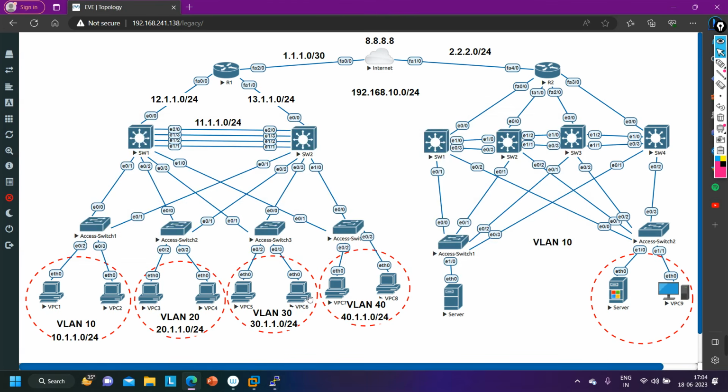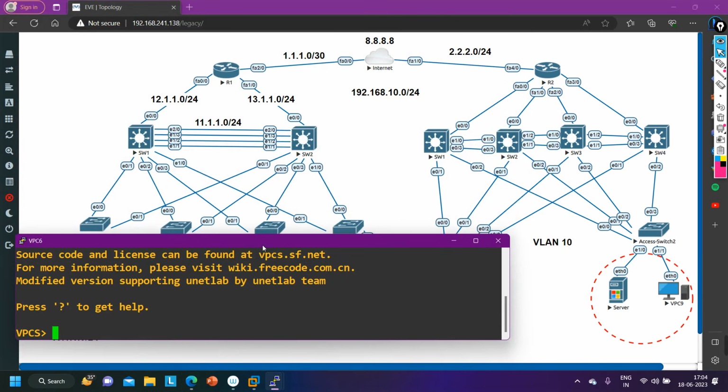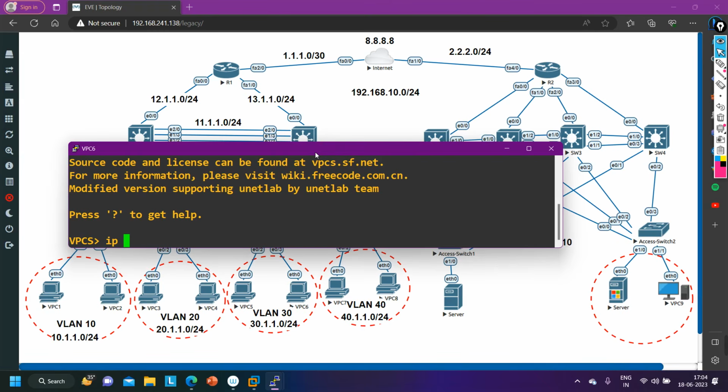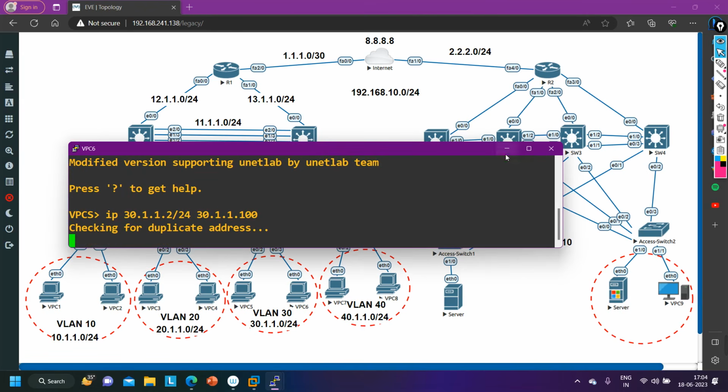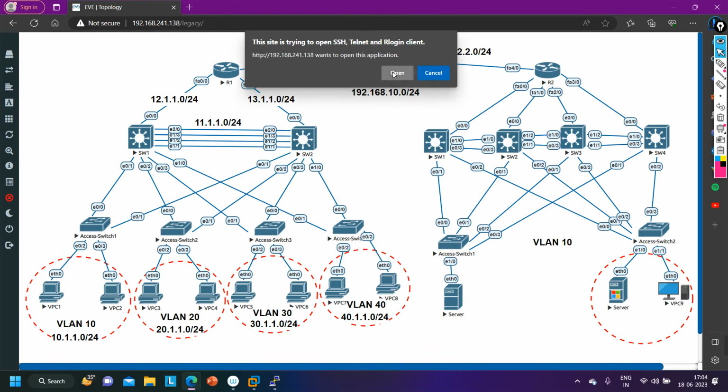Let me assign IP to VPC6. Here let's say IP address is 30.1.1.2/24 and gateway will be 30.1.1.100. Done. Now I am going to configure IP on VPC7.